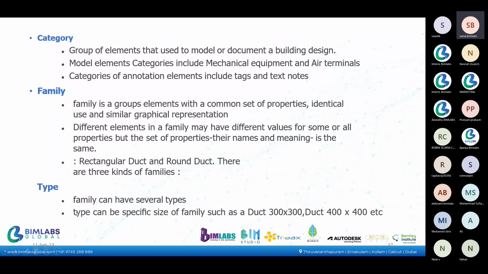Next is the type. A family can have several types. A type can be a specific size of a family, such as a duct with 300 by 300, 400 by 400, etc. That is the classification of all the families of elements in Revit.